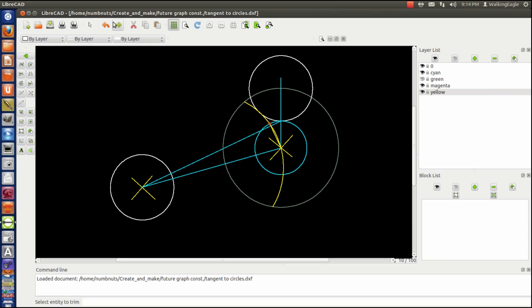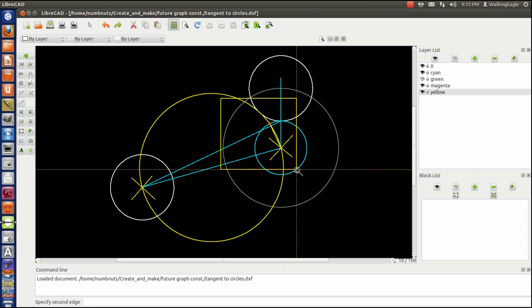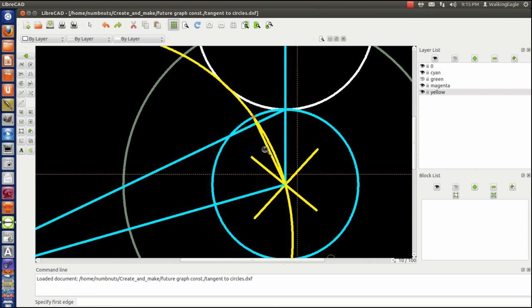Oops, I hit the wrong line. Undo. Undo. Let's zoom in just a little bit. I think I see why I'm doing the wrong one. Okay, now we got it. Zoom back out.